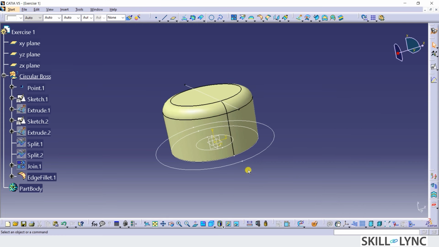Let's apply a color to this circular boss from the graphics properties toolbar.